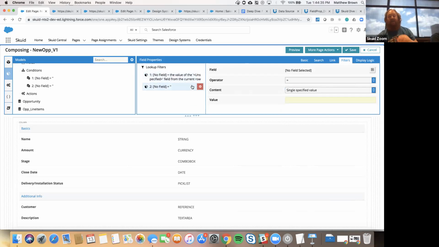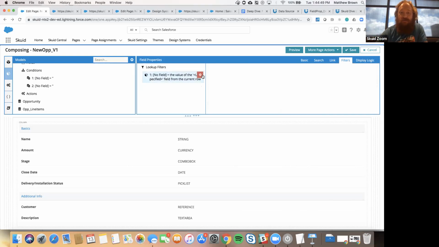Okay, awesome. Yeah, that lets you do some really awesome things with dependencies by being able to look at another field on the same row to determine how that reference field should be filtered. Okay, yeah. Well, I'll pass it over to you in a second, Zach.